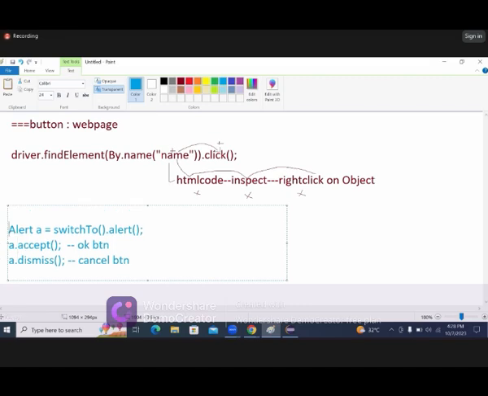we need to take care of this particular package, because we need to get access to the class. Further, the package is org dot openqa dot selenium dot Alert. So this is the whole syntax to be followed in handling alerts.